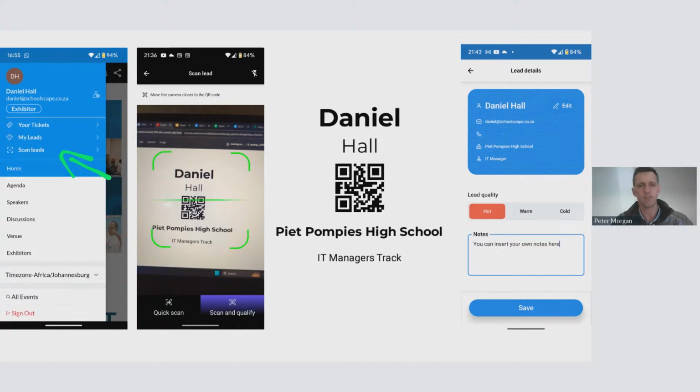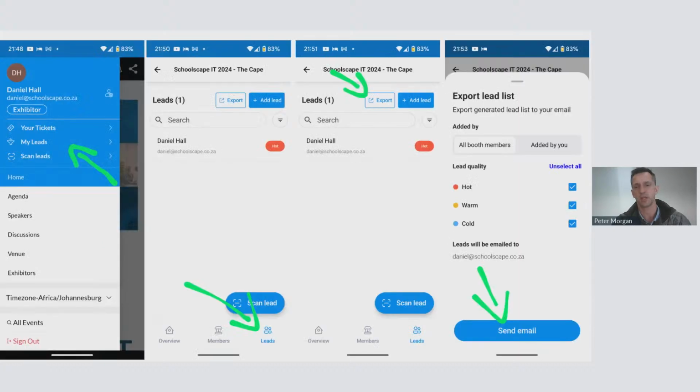Every attendee will have a name tag with a QR code. Once you scan that QR code, you'll get all the information on the right-hand side. You can then tag it either hot, warm, or cold. You can change some of the information if it isn't all added in there, and you can save it. Afterwards, you can export it as a very nice lead sheet for the sales team.